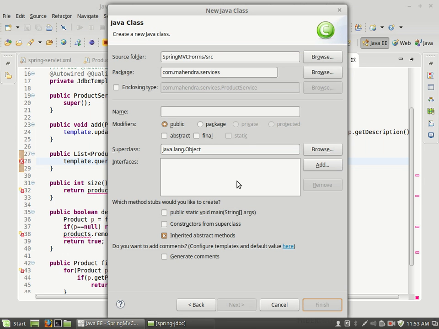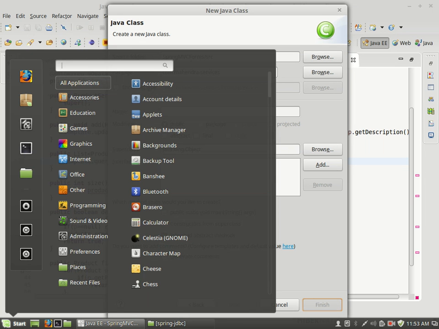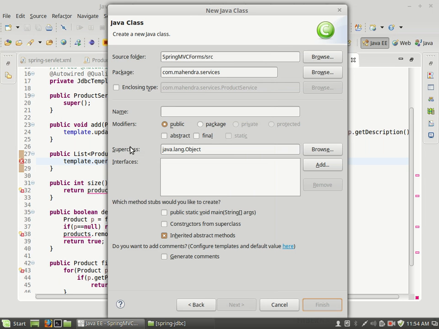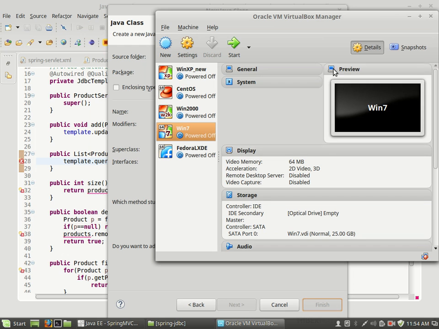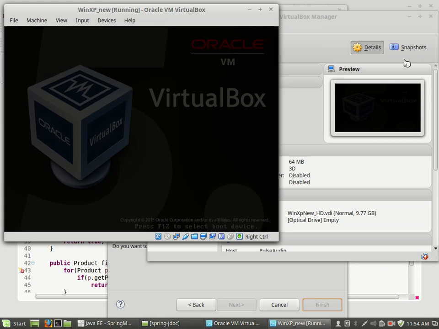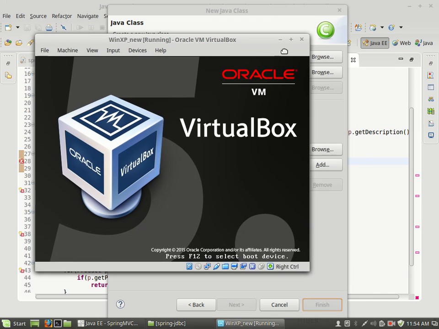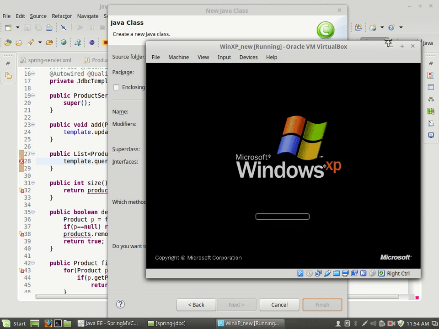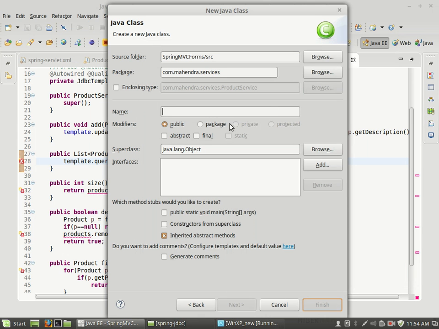Oh, wait a second. I'll have to first check whether my database has the product table or not. If it is not in there, I'll have to create it. So let me just go to VirtualBox. It's in Windows XP. Anyway, let's continue with the row mapper meanwhile.